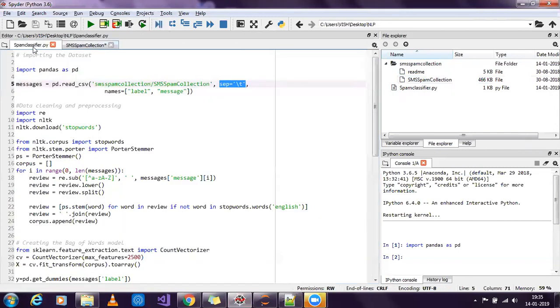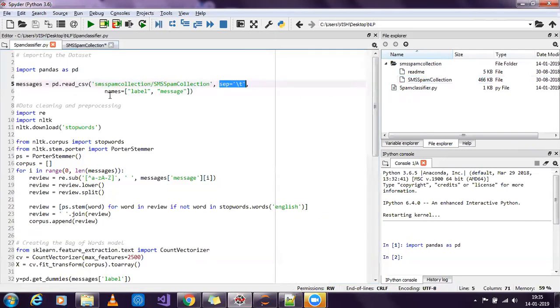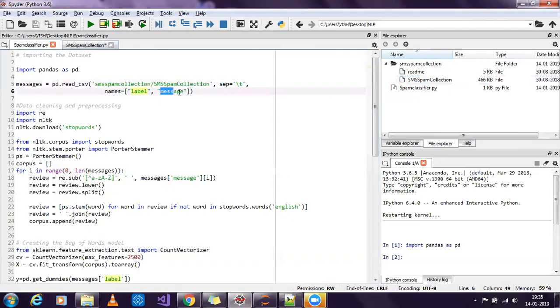Now what I'll do is use the separator \t, and since I don't have any column names over here, I'm going to specify my column names, saying that names is equal to, and I'll provide two labels. For the first column I'll specify label, and this will basically have spam and ham. The second will basically be my message. So these are the labels of the two columns that I'm going to use.